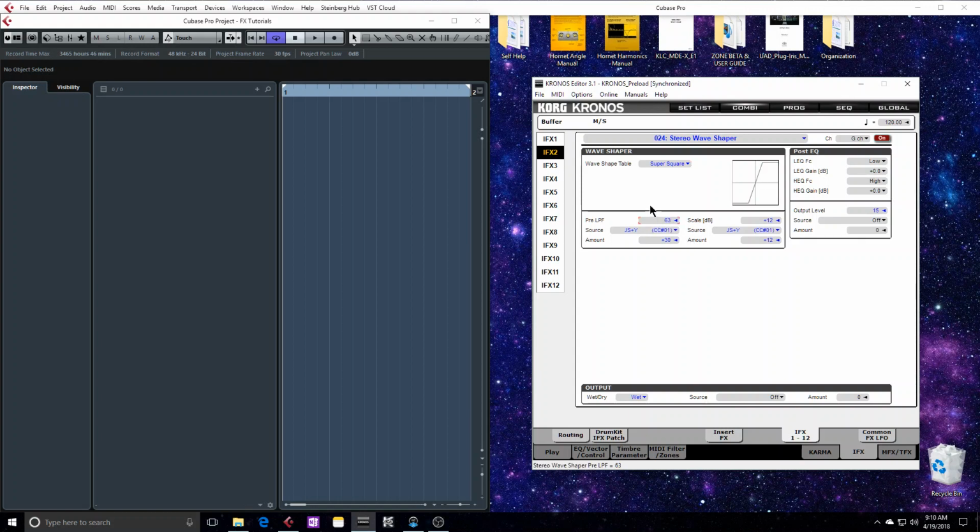Pretty low pass filter. Let's take that off. I don't really want any of this, just in case I have other programs using those. And then, ooh, post EQ.